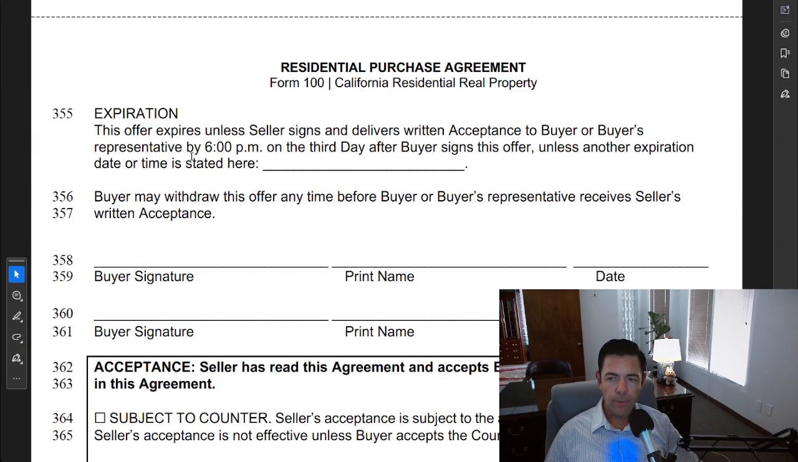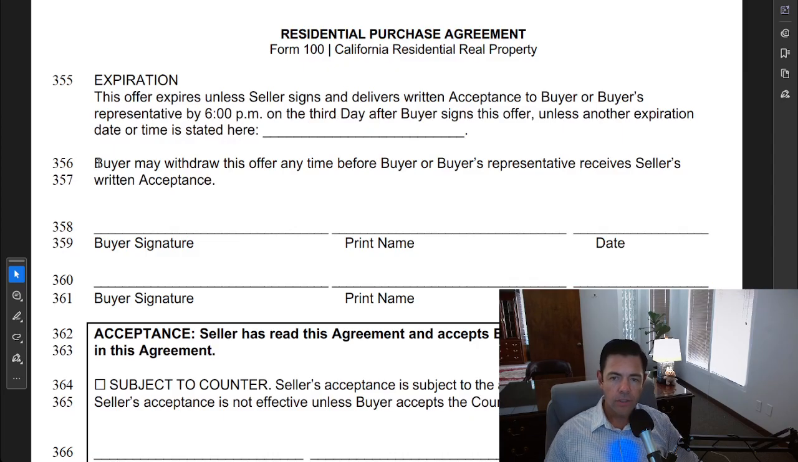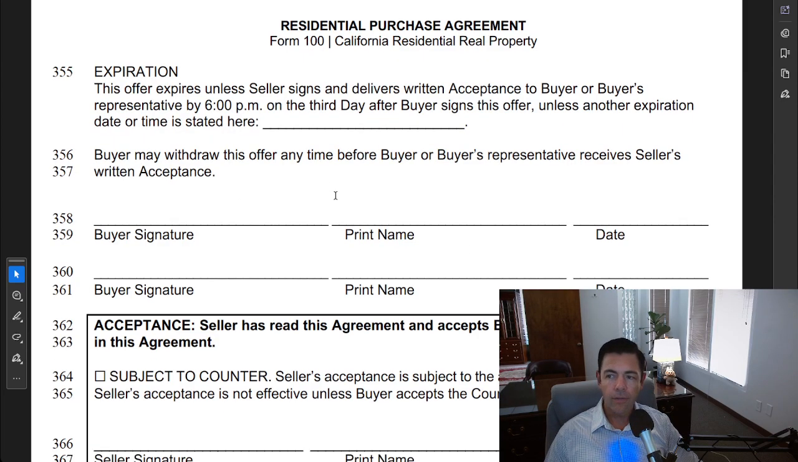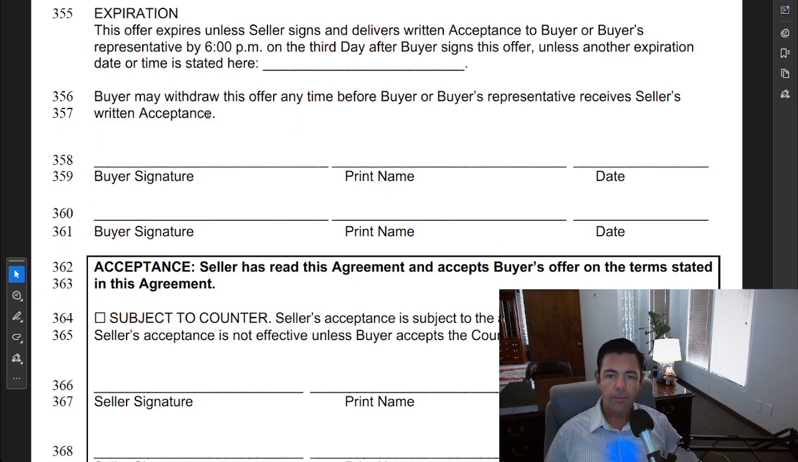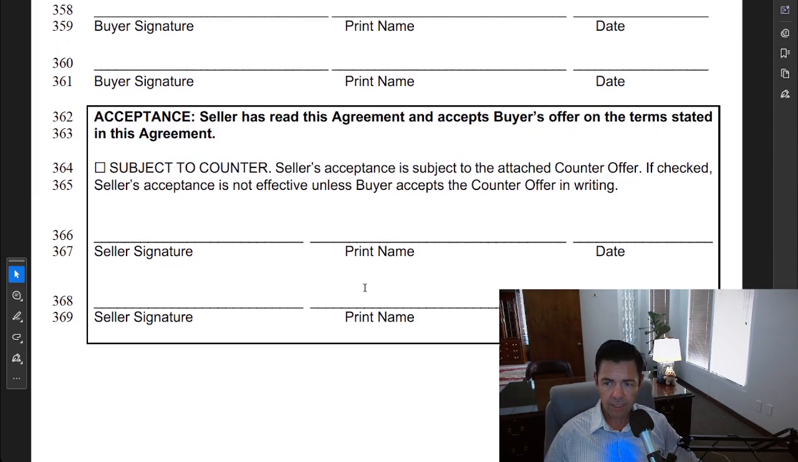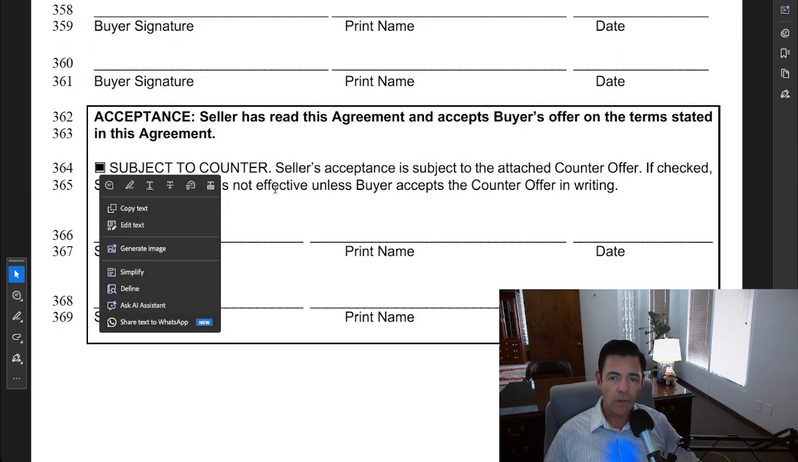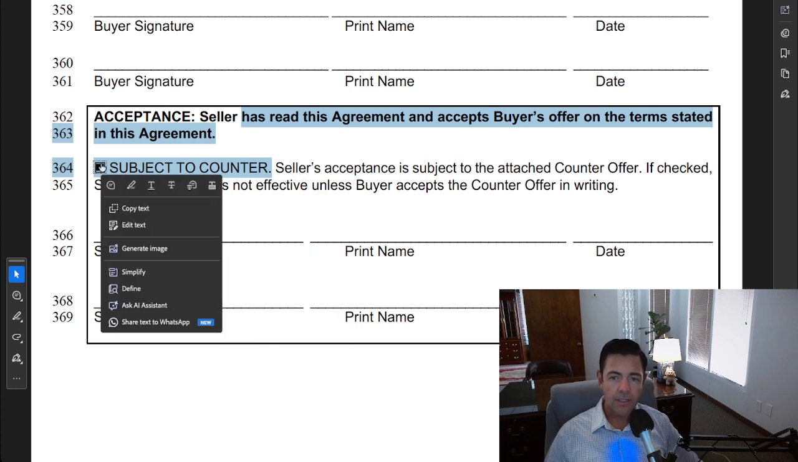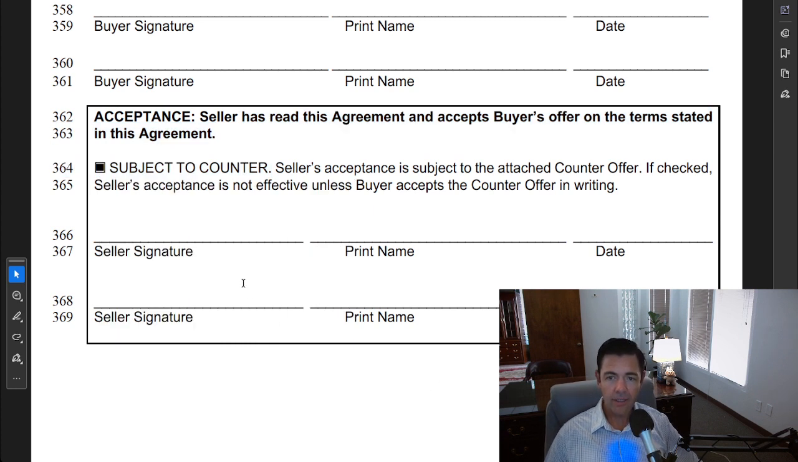We get down to the expiration of the offer. There's a nice little provision. The buyer can withdraw the offer, of course, prior to receiving acceptance from the other party. Buyer's going to sign. They're done. If the seller wants to sign, to accept, they sign here. If they want to counter, they check this box, subject to counter, and they still sign it. Either way, if the seller's going to counter or accept, they're going to sign. It's just if they counter, they check this box on line 364.